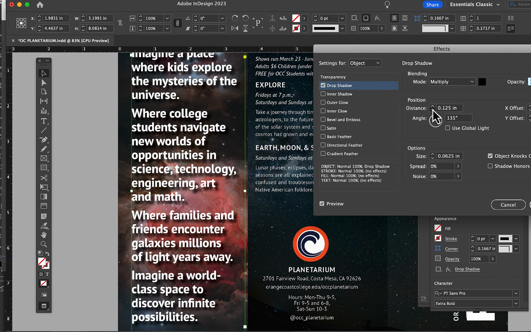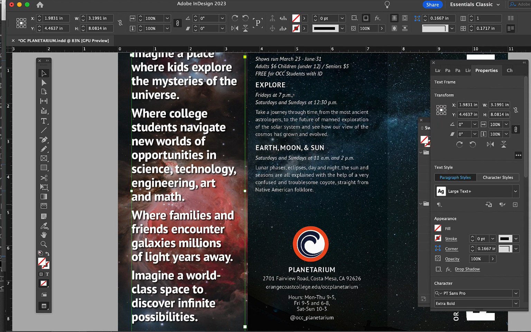So if we take the distance way down, we're at 0.0625. Now if I take the distance down any more, and the blur down any more, it just disappears. But you can actually put in your own number. So instead of 0.06, I'm going to put 0.03 on both of those. Then it gets pretty subtle. And I can even take the opacity on it down just a little bit.